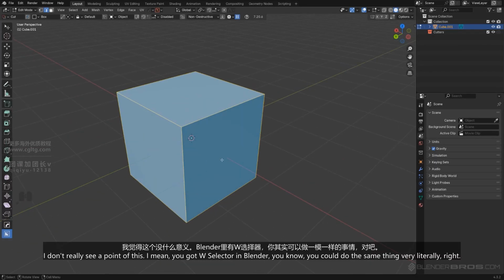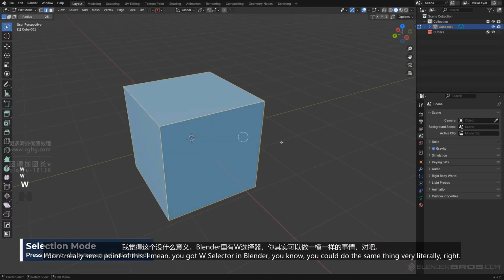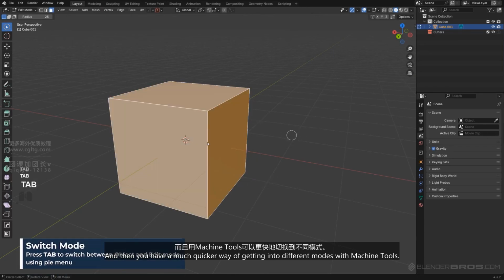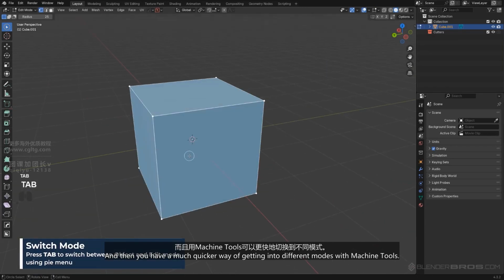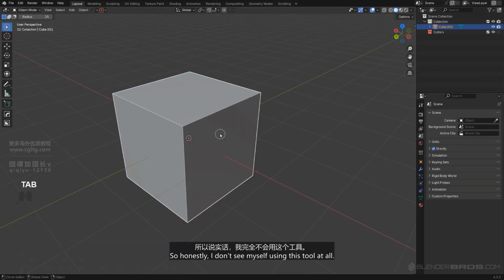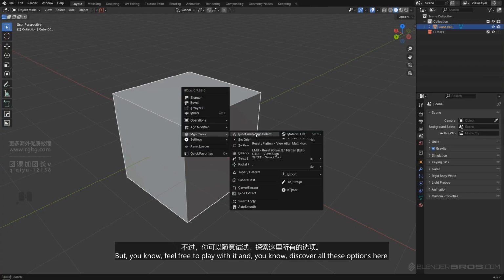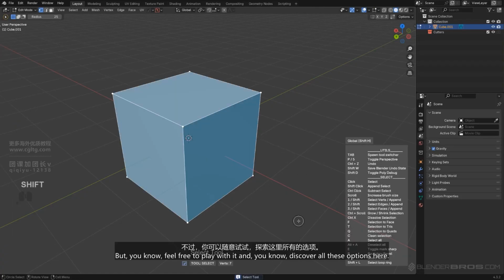I don't really see a point of this. I mean, you got W selector in Blender, you could do the same thing, really literally, right? And then you have a much quicker way of getting into different modes with machine tools. So honestly, I don't see myself using this tool at all. But feel free to play with it and discover all these options here.